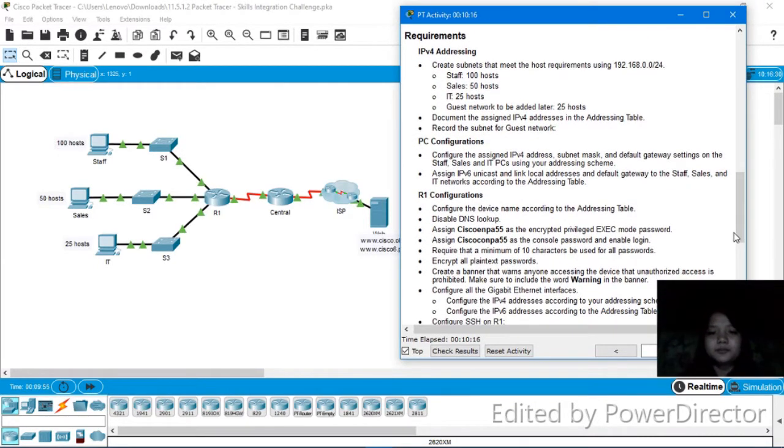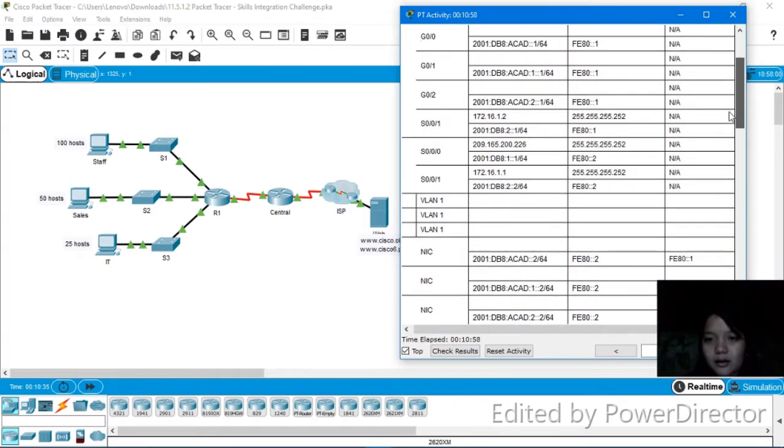So the requirements for IPv4: create subnets that meet the host requirements using 192.168.0.0/24. So we have staff 100 hosts, sales 50 hosts, IT 25 hosts, and a guest network to be added later. Then document the assigned IPv4 in the addressing table and record the subnet for the guest network. For the PC configuration, configure the assigned IPv4 address, subnet mask, and default gateway settings on the staff, sales, and IT PCs using your addressing scheme. So this is our addressing scheme.